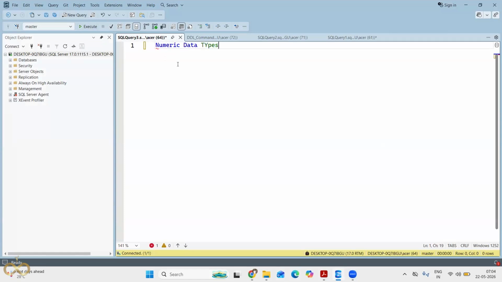So, numeric data types. In that we have exact numeric, which will store exact values without precision. What does exact mean? Without precision, or without decimal as well.